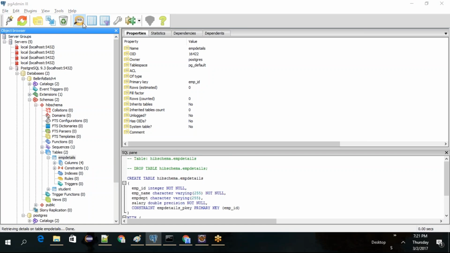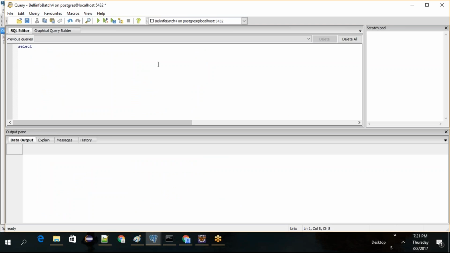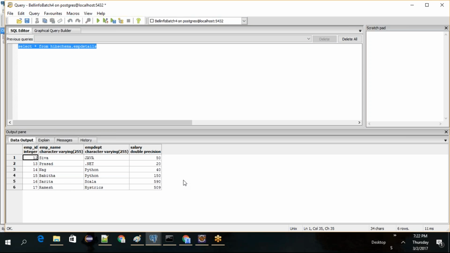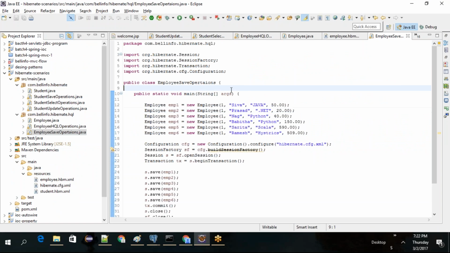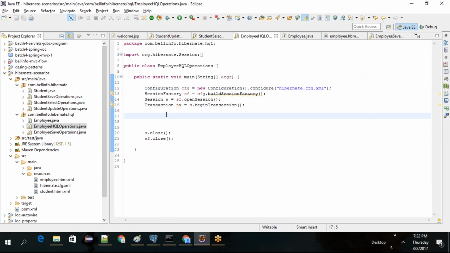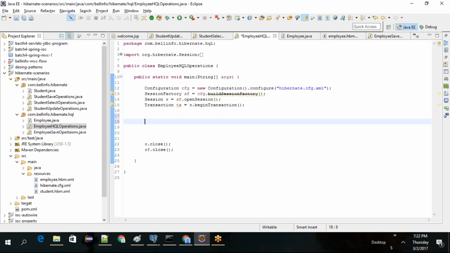Now if you try to see, select star from the schema dot emp details. See, all are created. Okay, nice. So now that is not my goal, right? Now I have records, so I need to play with HQL. With HQL, there are different operations you can do. We can keep on trying as many as we can, and then we can jump onto CriteriaQuery.